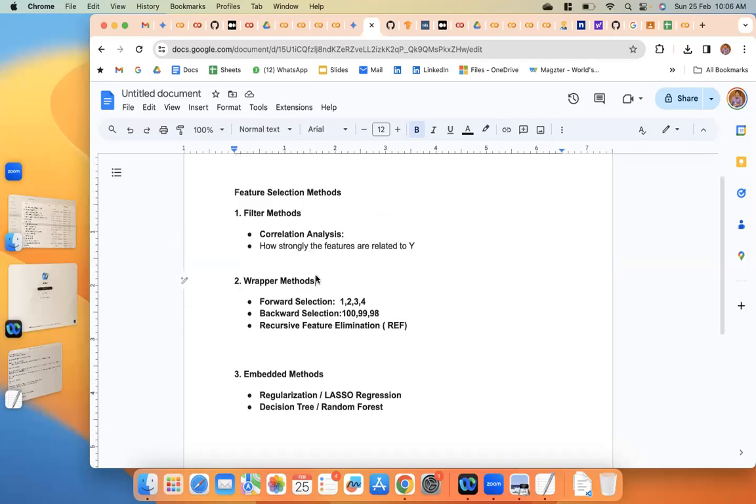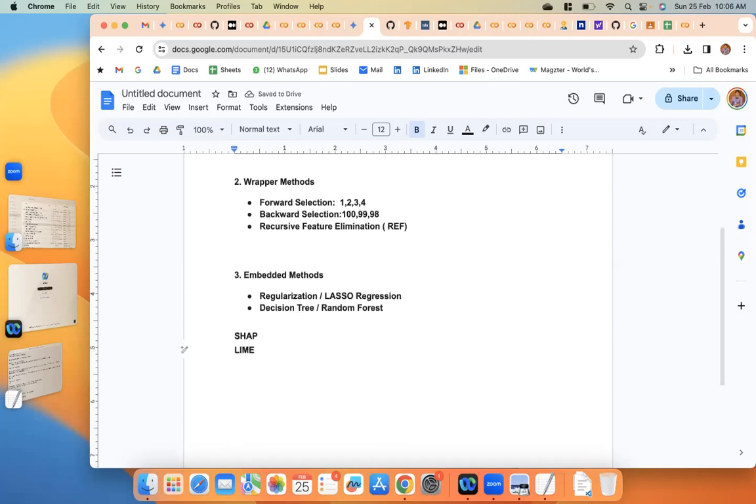There are a lot of other ways also. Recently I have used something called LIME and SHAP. When we are looking into deep learning models, we have much more advanced techniques. What are those techniques? One is called SHAP, and then we have LIME also. Maybe in the next session I'll prepare some notes on this.